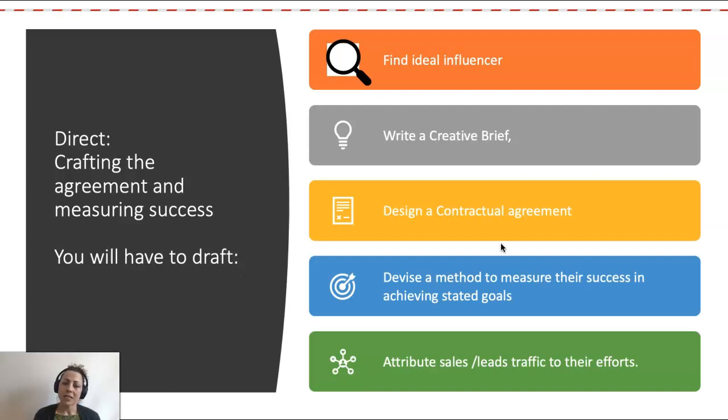You also need to devise a method to measure their success. So the influencer could say, yeah, well, I've made lots and lots of posts about your brand, but if none of those posts are driving traffic to your website and they're not actually helping to achieve your objective, then on what basis are you going to judge the quality of their posts and actually say, yes, you've done what we've agreed, and you've done everything that you can, so therefore we're going to pay you? So how do you measure success? How do you say that the influencer is creating good quality content for you?